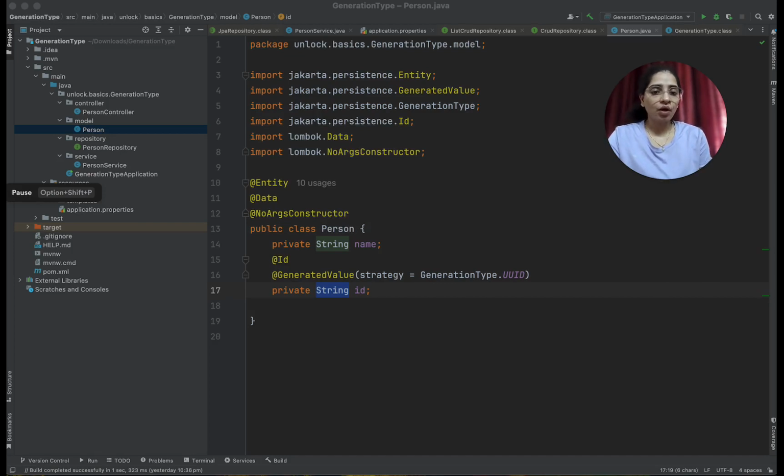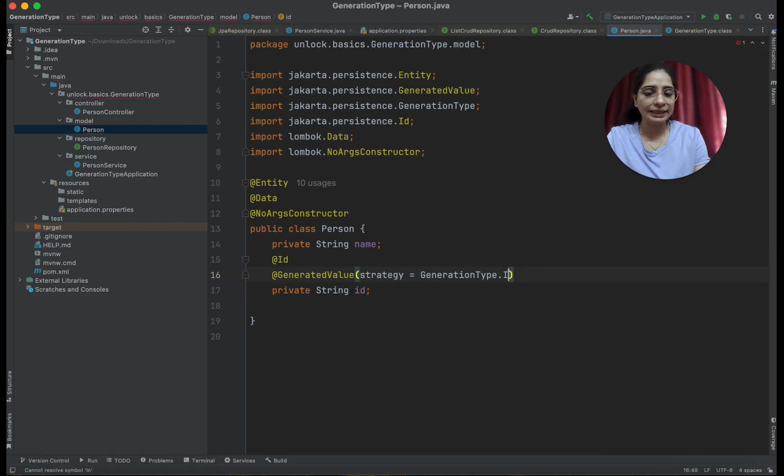Till now we have seen that whenever you have a generation type UUID, you can generate a unique string using this UUID. The ID was of type string, but now I'm going to tell you about the generation type identity. Whenever you want your generation type to be identity, you have to change your generation type to identity. Now this identity will be generating your ID as an integer, not as a string. You also have to change the type of this identifier.